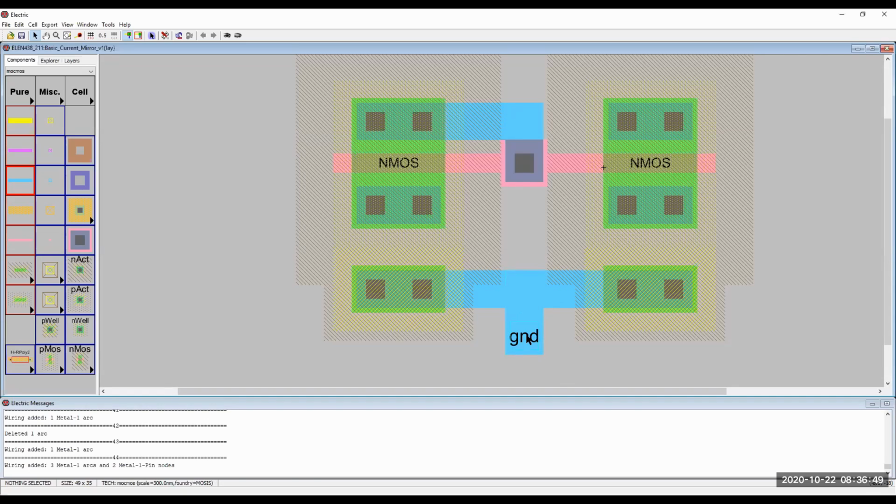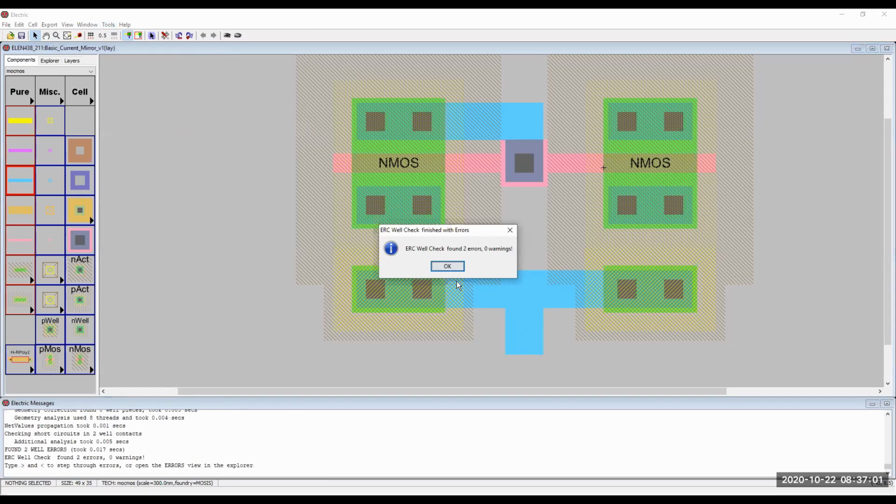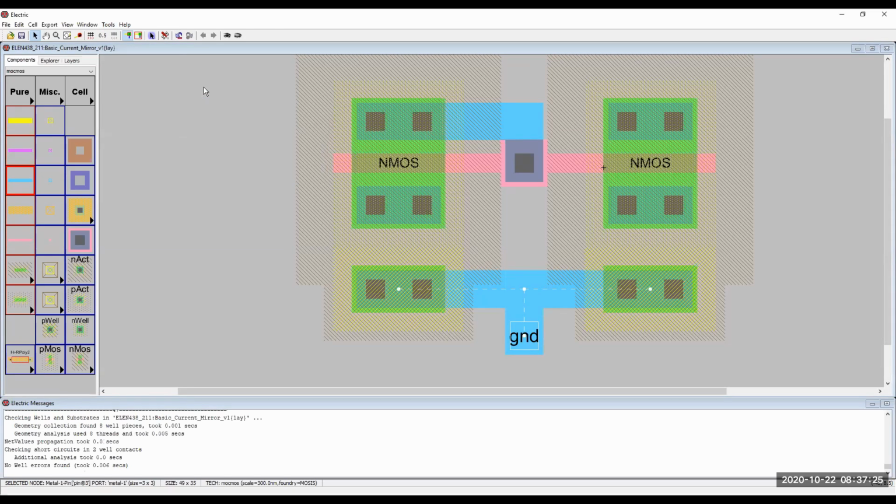If I didn't have that, so let me delete that export real quick. If I run a well check right now, so let's see, that will be under ERC, check wells. I get a well check error, and it's because I get two of them. It's because I have two regions of P well that aren't tied to ground, and I've explicitly stated in my setup that anytime I have P well, it needs to be tied to ground. If I do that export and I run that well check, I don't get any errors anymore because I've let the program know that these two P wells will be tied to ground.